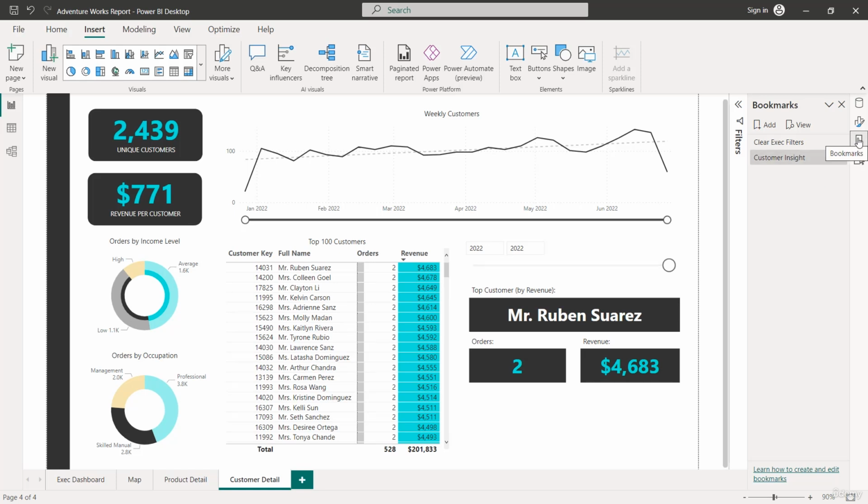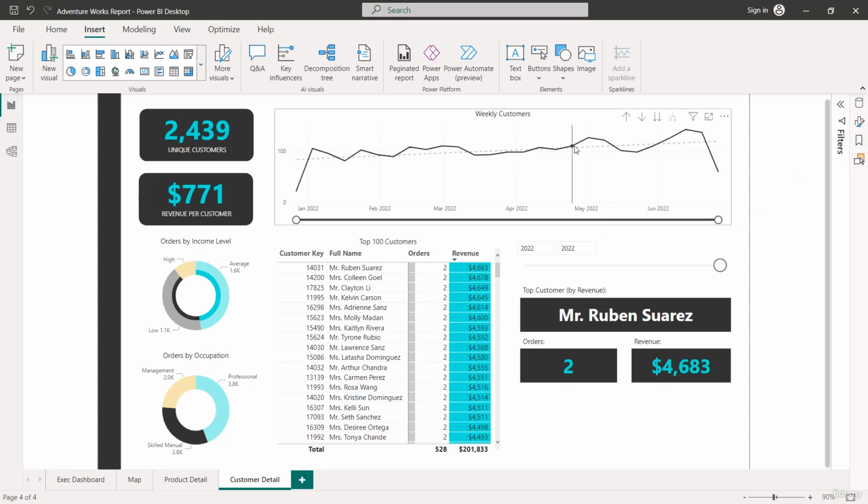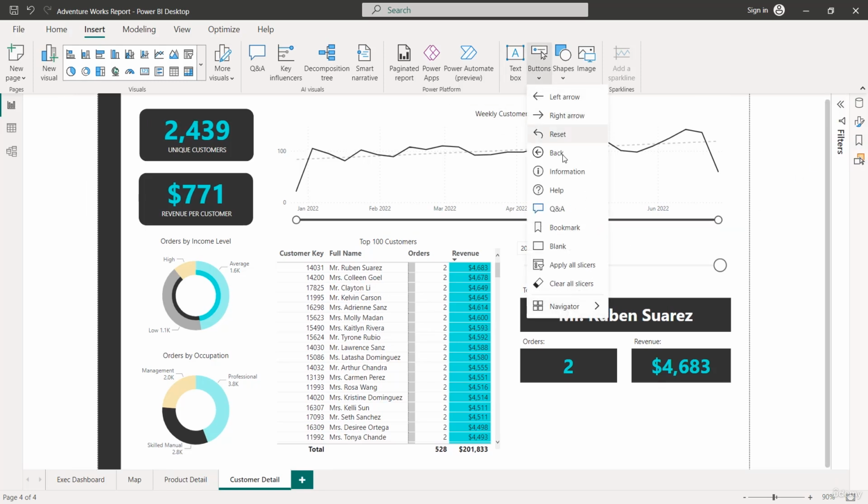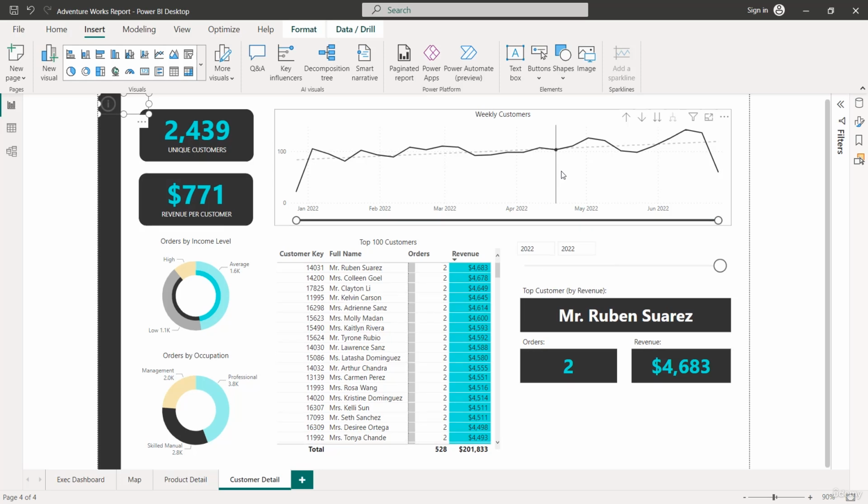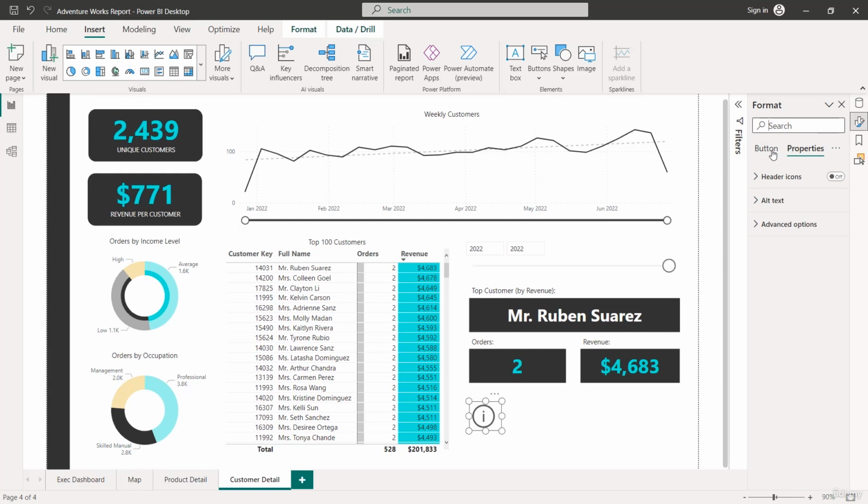Now we need to link that bookmark to a button. So let's go ahead to Insert, Buttons. I'm going to use the information option here that has that nice kind of eye icon, which I think should work well here. Let's resize things a little bit. I'm going to drop it right here beneath my top customer cards. And now I want to actually add the text that captures or summarizes my finding. And I can do that in the formatting options here.